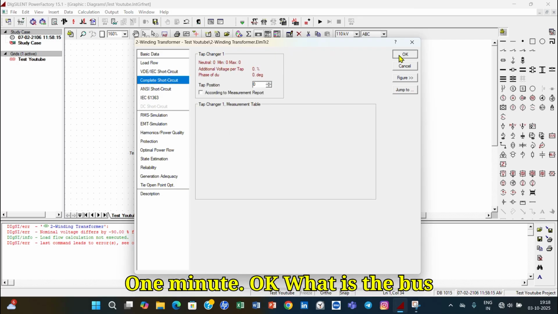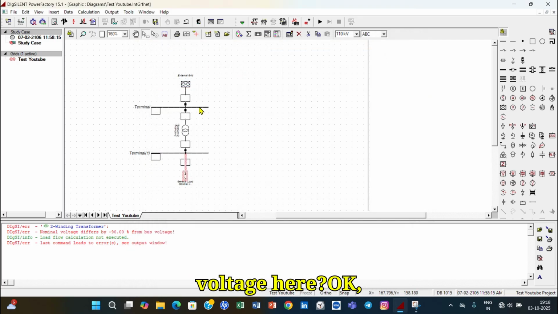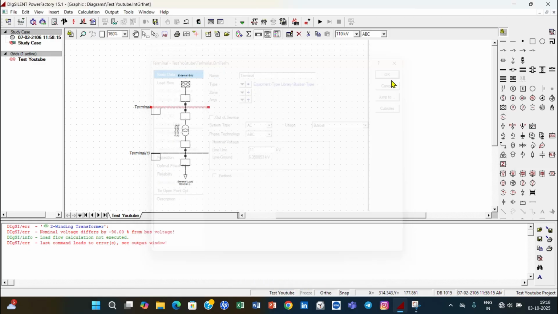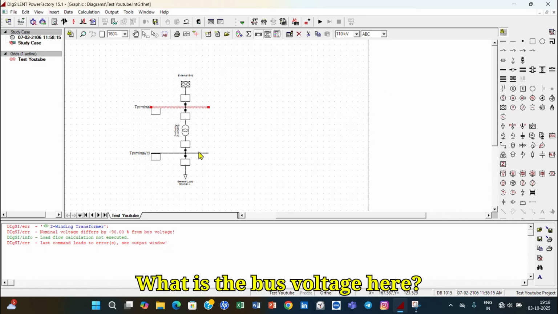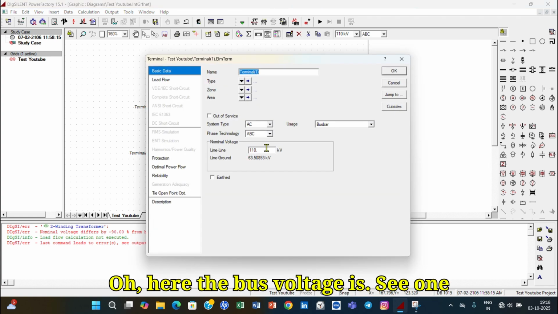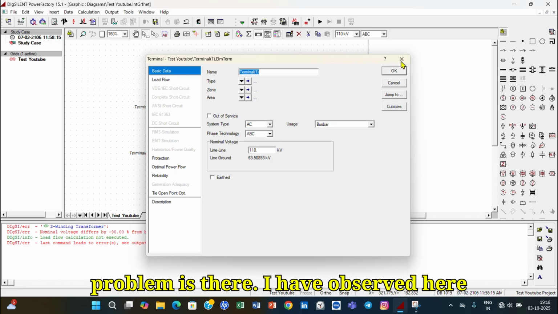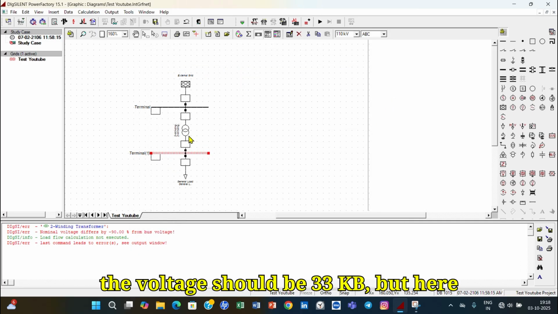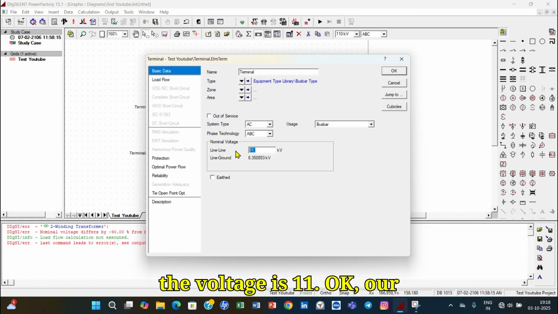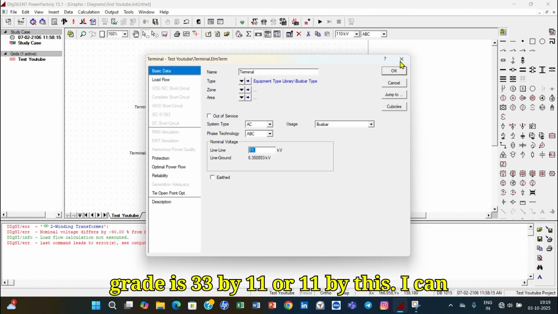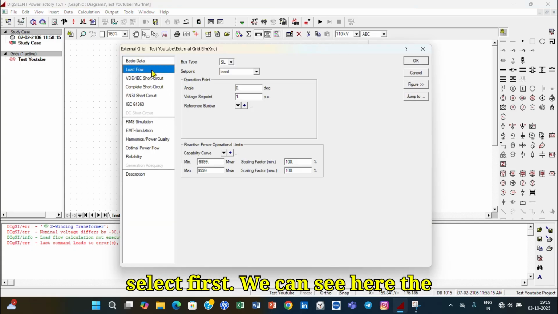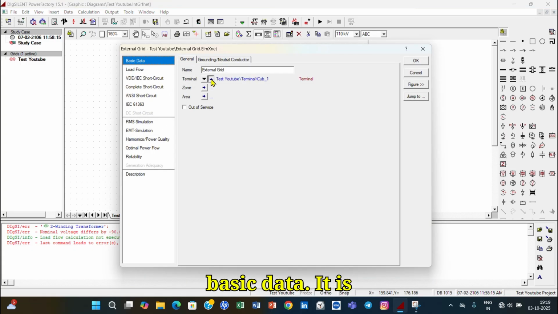Oh, 1 minute. Okay. What is the bus voltage here? Okay, 11 kV is okay. What is the bus voltage here? Oh, here the bus voltage is... See, one problem is there. I have observed here the voltage should be 33 kV, but here the voltage is 11. Okay, our grid is 33 by 11 or 11 by this. We can select first. We can see here the basic data.